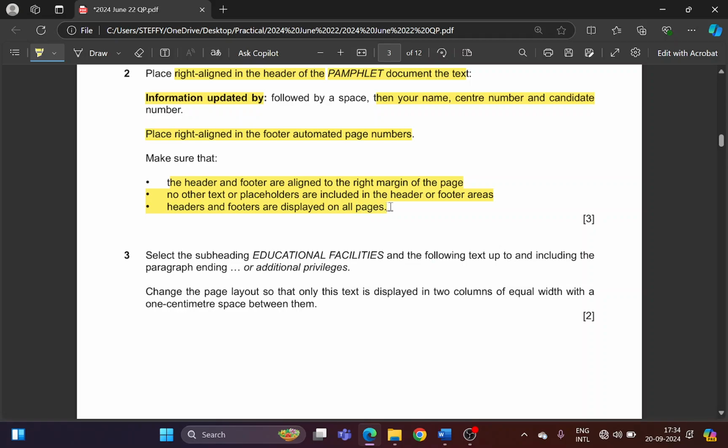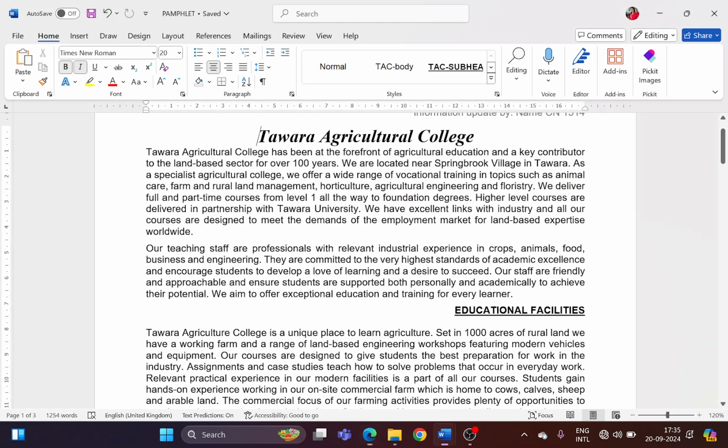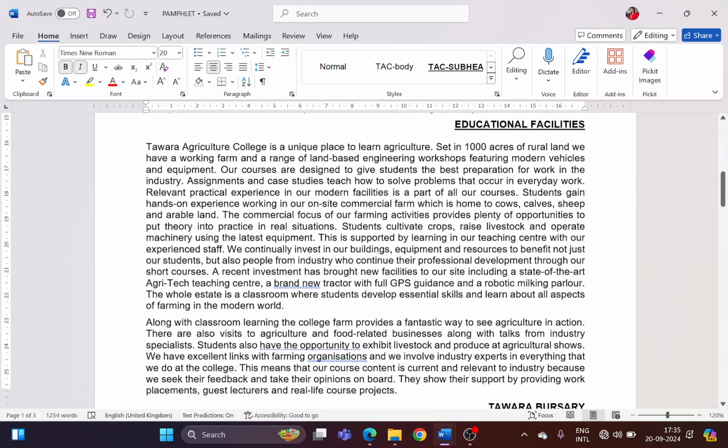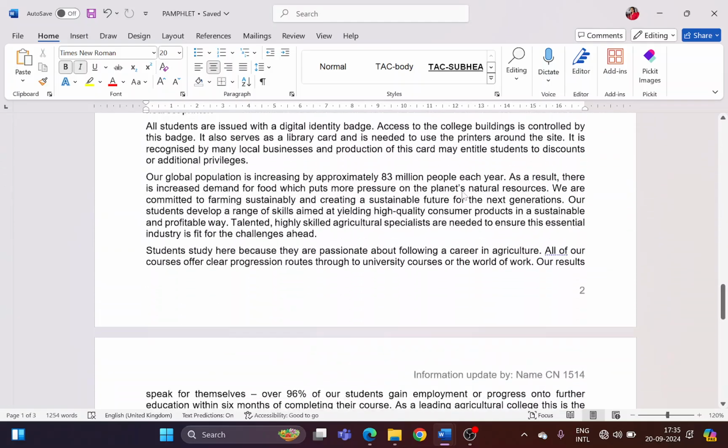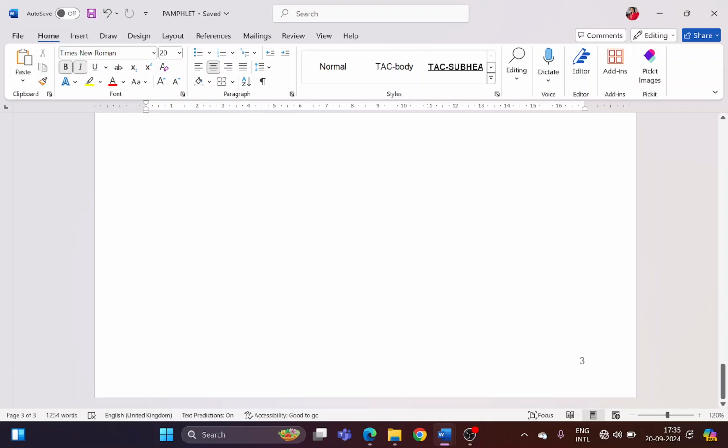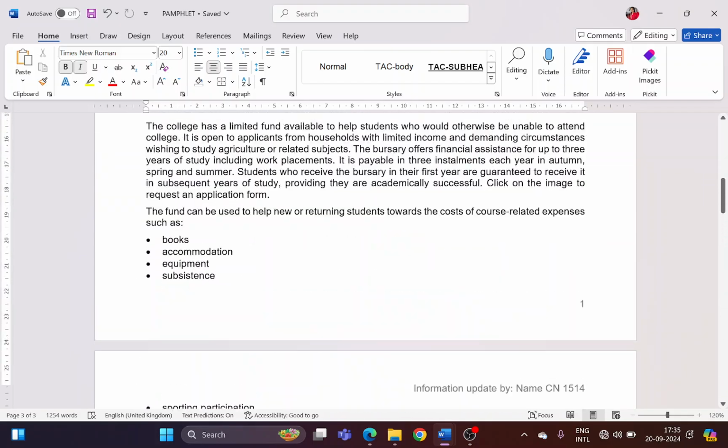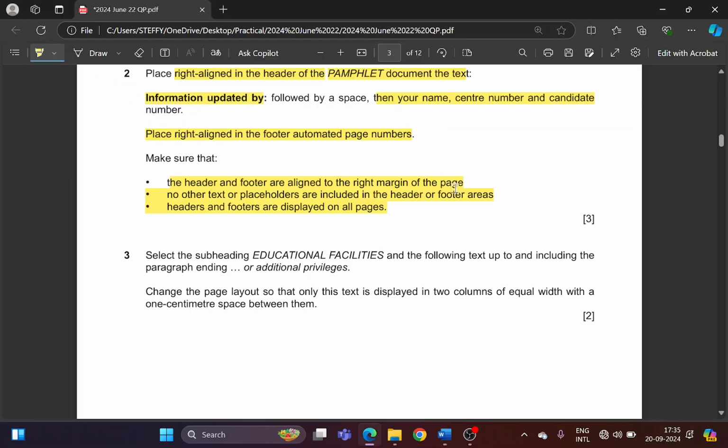You just check all of these are correct according to the document there. Header and footer are aligned to the right margin of the page. No other text or placeholders are included in the header or footer areas. Headers and footers are displayed on all the pages. Just double check. Yes, it's correct. Let's move on to the next step.